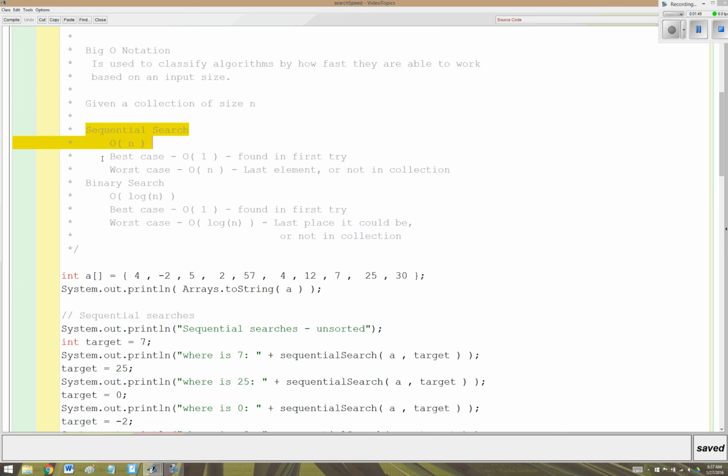So its best case on a sequential search is O of 1. It found it in the first try. But its worst case is O of n, which is the last element, or it's not in the collection. So its worst and its average speed is O of n. Now, binary search, its speed is much, much faster. It's O of log n, which is much quicker. So the larger n is, the faster binary search becomes.